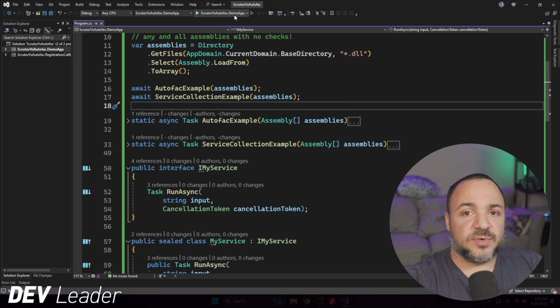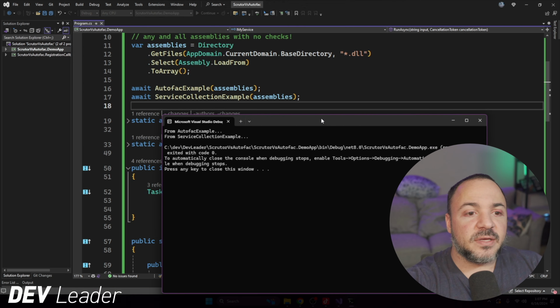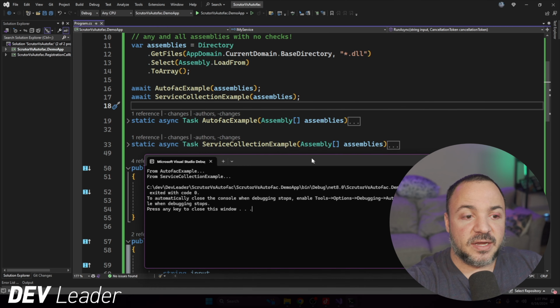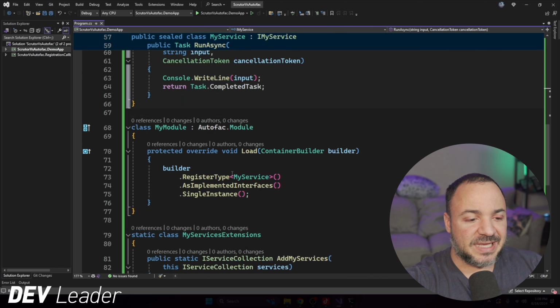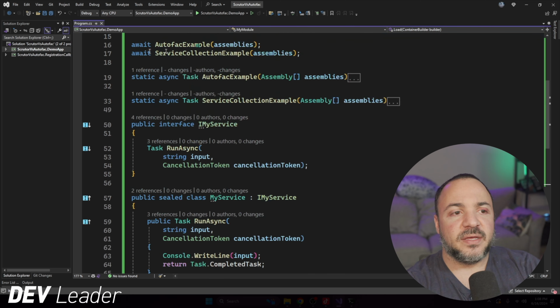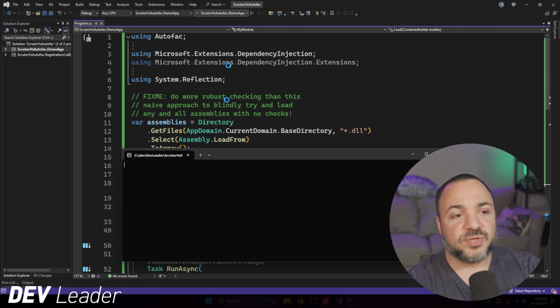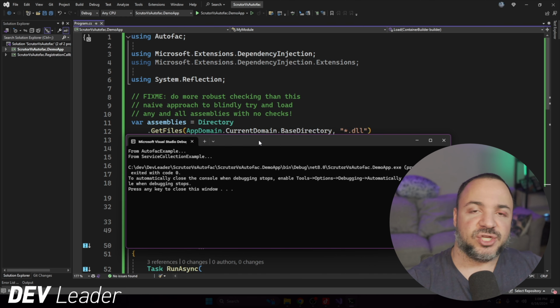If I run this, we should hopefully see that both of these examples just work. And they do. Nothing too exciting, but we have the Autofac example running and the service collection example running. If you didn't believe me that we're not using this anymore, let's go ahead and delete it, right? I'll run it again. I just want to show you that the Scrutor part is truly working. There's no more extension method call, and the Autofac stuff was still working.